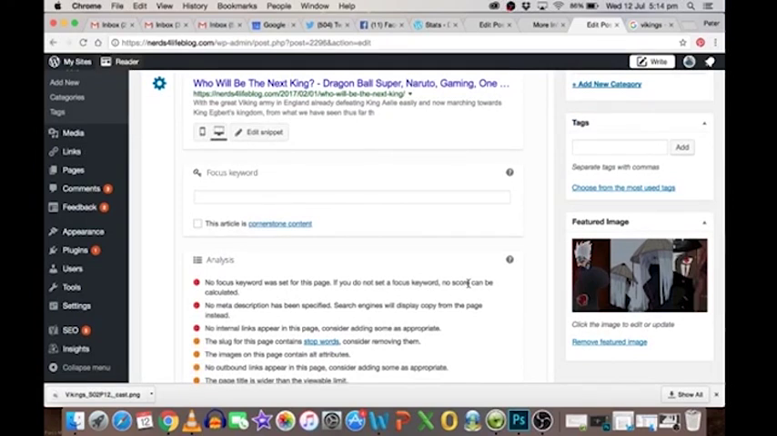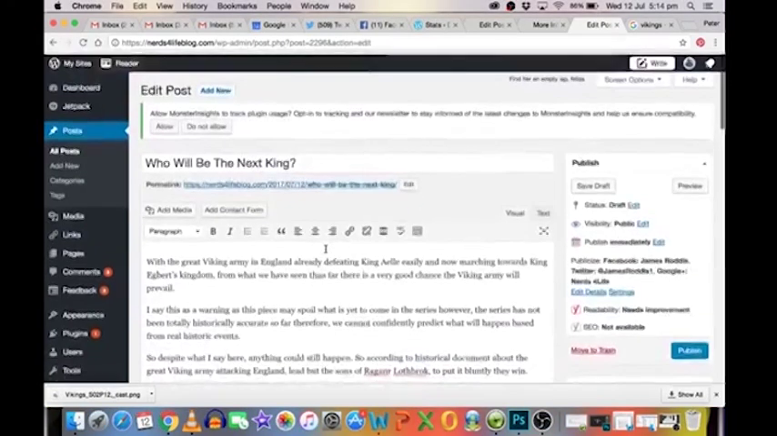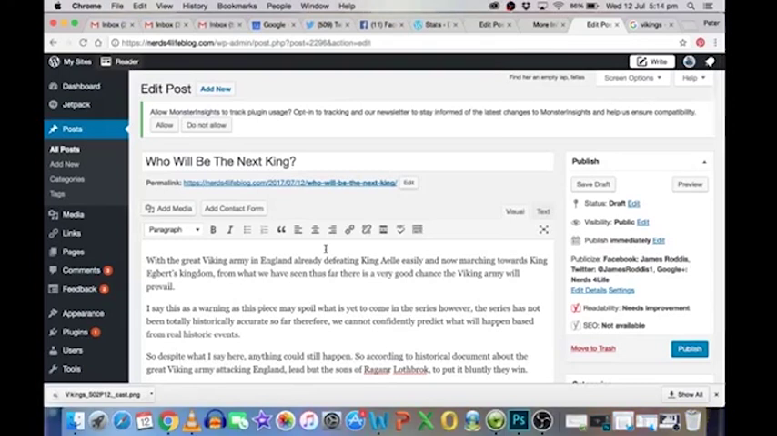Now make sure that they are all rectangular, but horizontally, not vertically, because if it's vertically, it looks really weird on Facebook, as well as looking really weird when you publish the article. So that's the basics on how to essentially make a post.